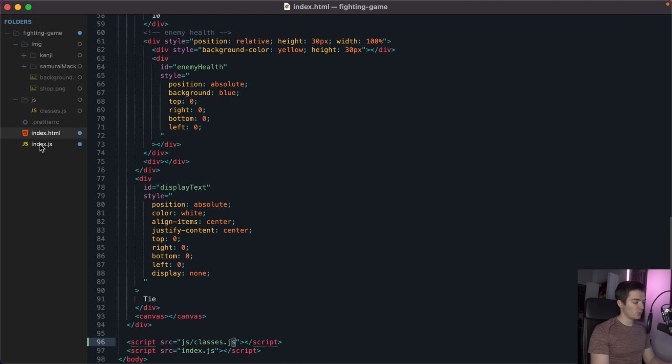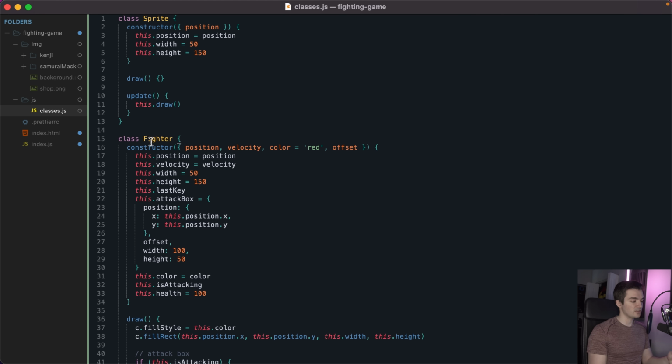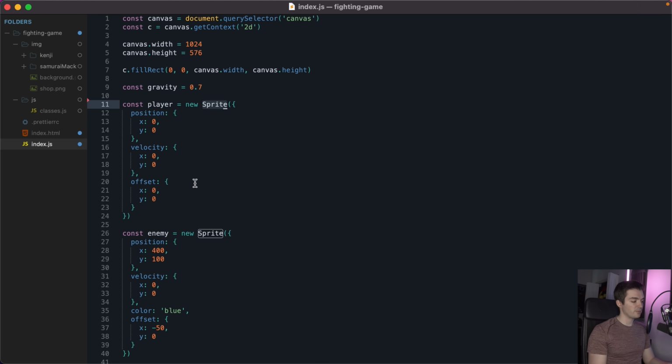So we save this, we want to go back to index.js, and here you'll see that we're currently creating our player and our enemy from our sprite class. We know we created within classes.js a new fighter class. That's what we want to reference for our player and our enemy. So here we're going to change new Sprite to new Fighter for both our player and our enemy.